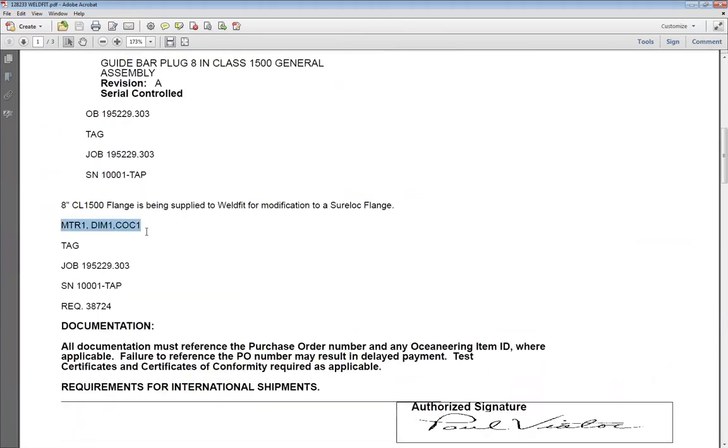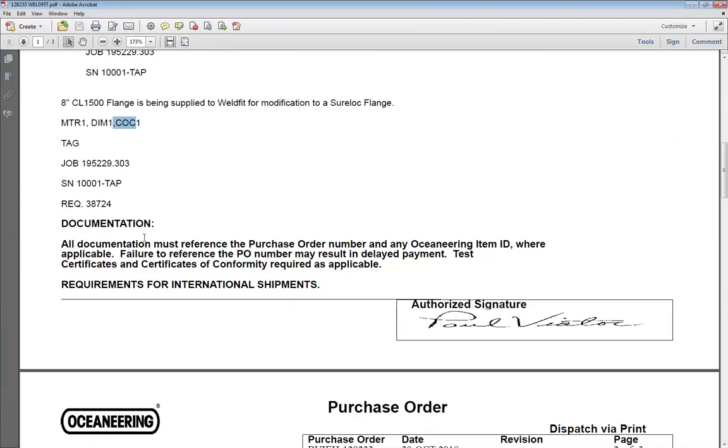So the quality requirements. This part needs to come with MTR, dimensional report, and certificate of conformance. Right. Those come with the part, but if you want to change it, then PCs can go and change and add stuff to it. So if we want NDE reports too, or we want this, those are the ones you want to make sure you verify what you're getting.